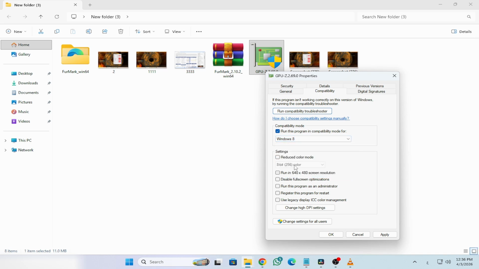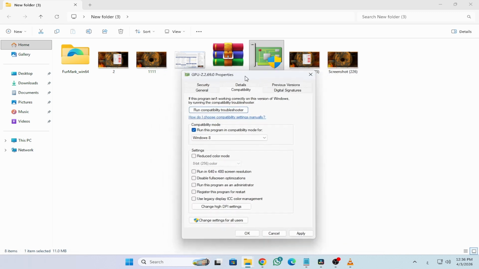Once you have made your selection, click the Apply button, and then click OK to save the changes. This should allow the program to run without encountering the compatibility error.